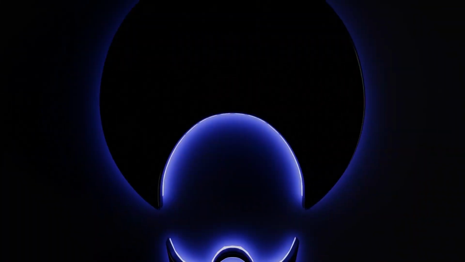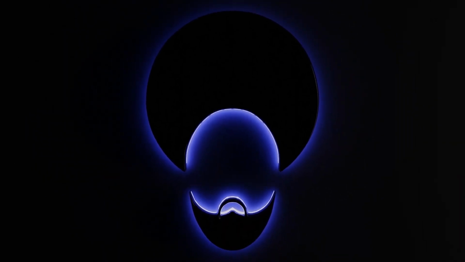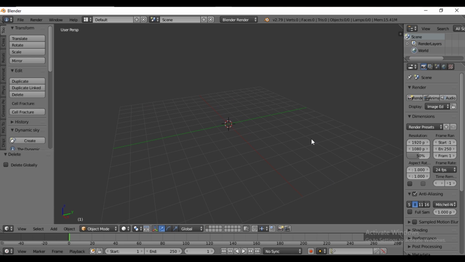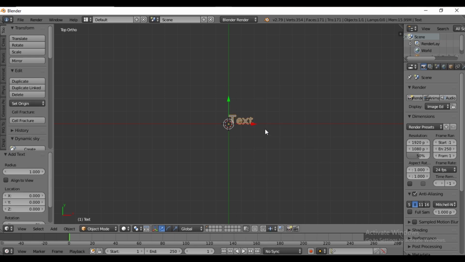Let's get started. First, open Blender. Select all by pressing the A key and delete them with X as we don't need them for now. Switch to top view by pressing 7. Add text by pressing Shift A.